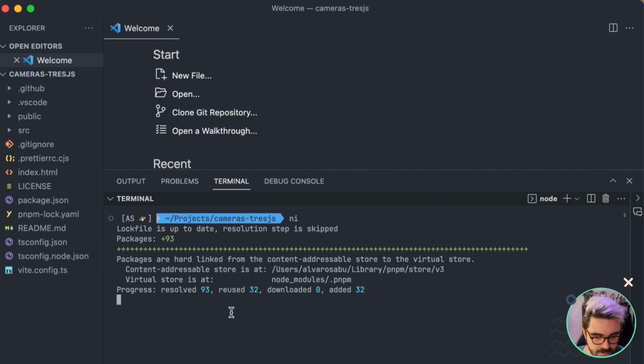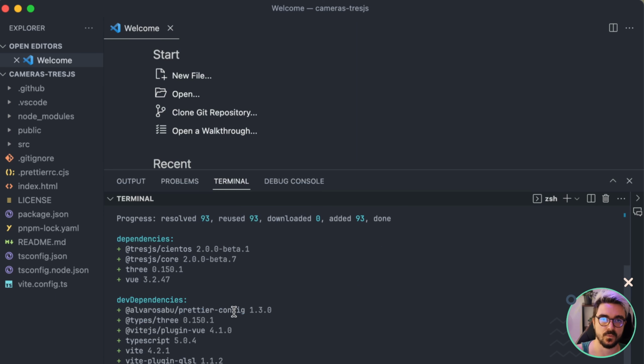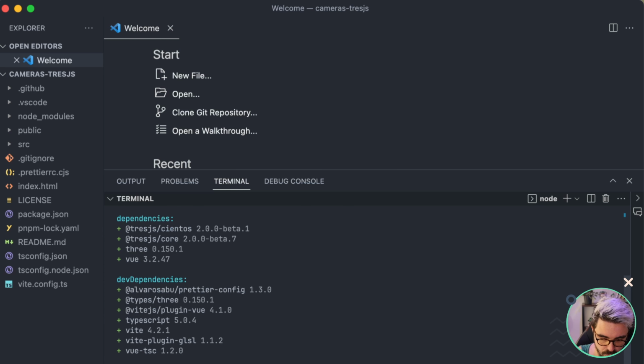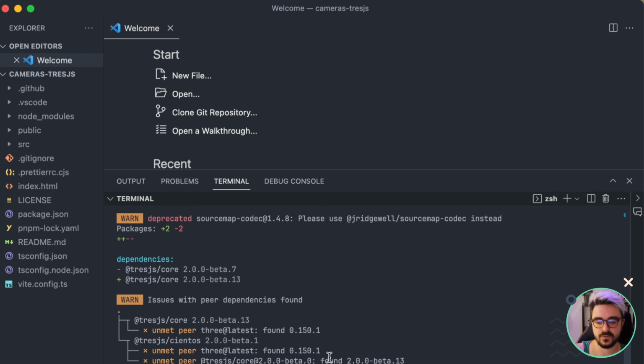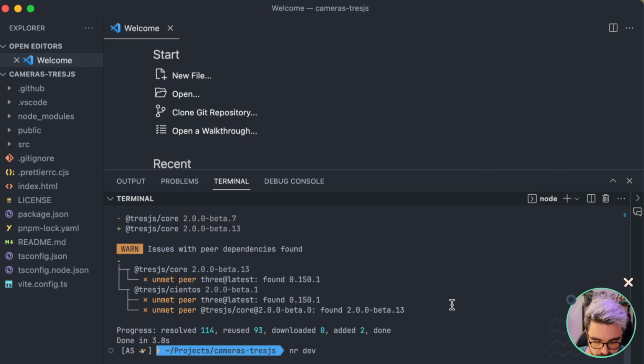So we're gonna use ni, which is npm install or whatever you have in your package.json. In this case, I'm using pnpm. And also I'm seeing that these are quite outdated, so I'm gonna update it to the latest beta. In the meantime, it's gonna be the core. At the point of this tutorial, we're using beta.13. And for Cientos, I think we are not gonna need Cientos today because we are not gonna use the orbit controls. So cool, let's use nr dev.